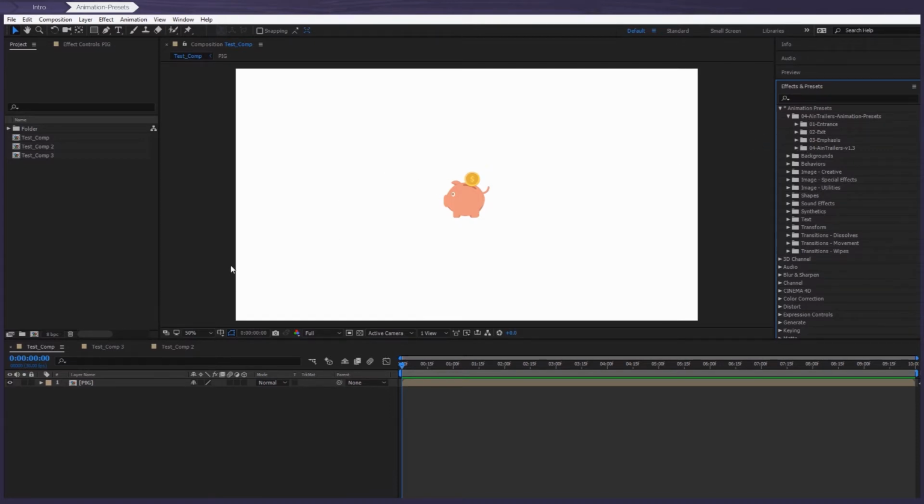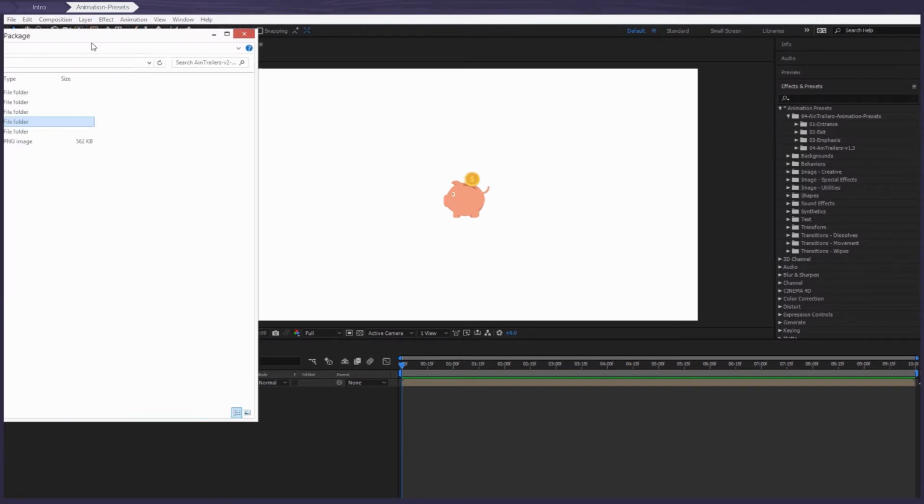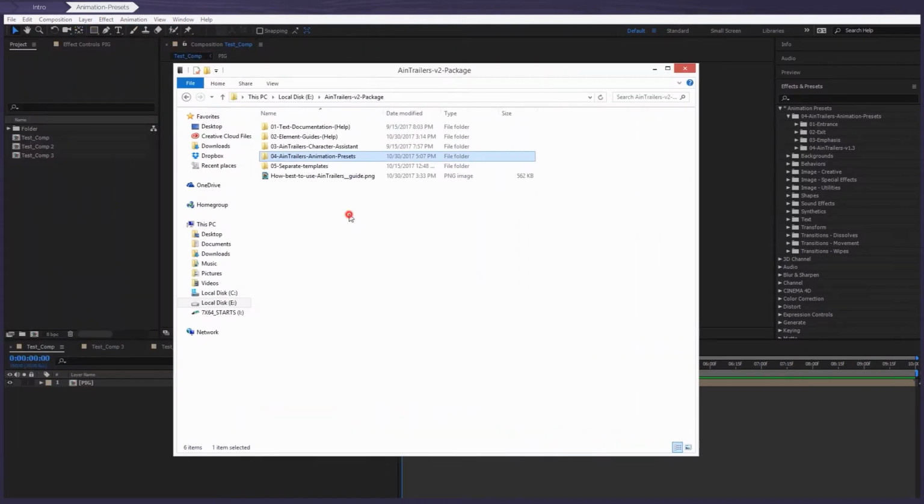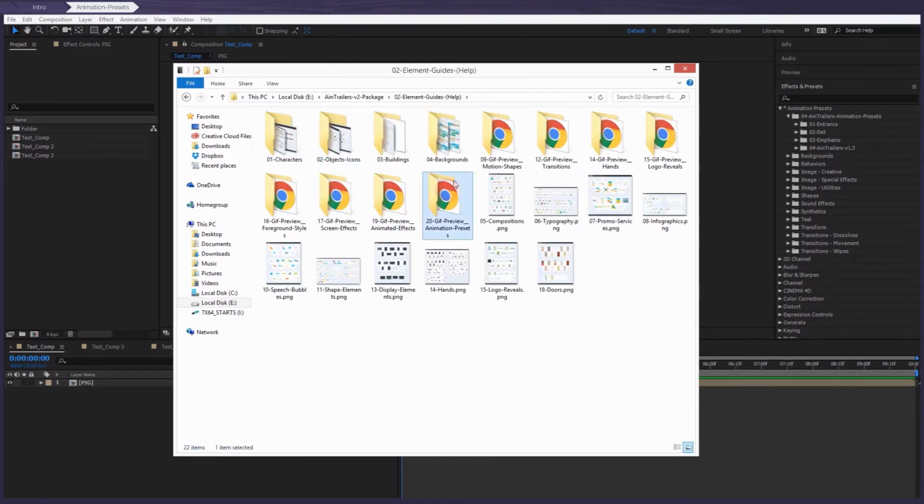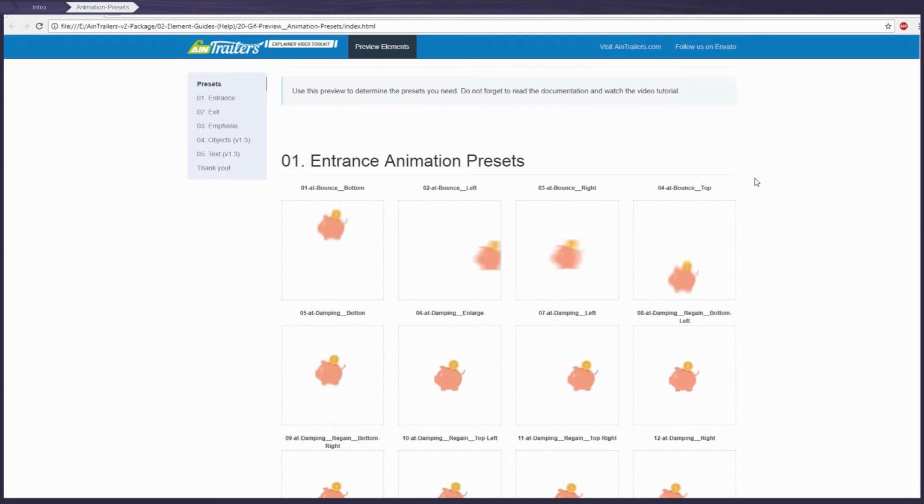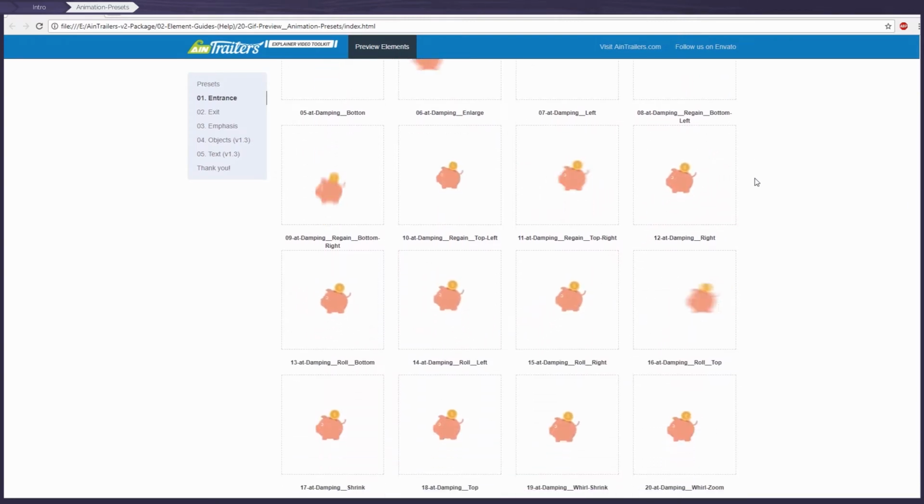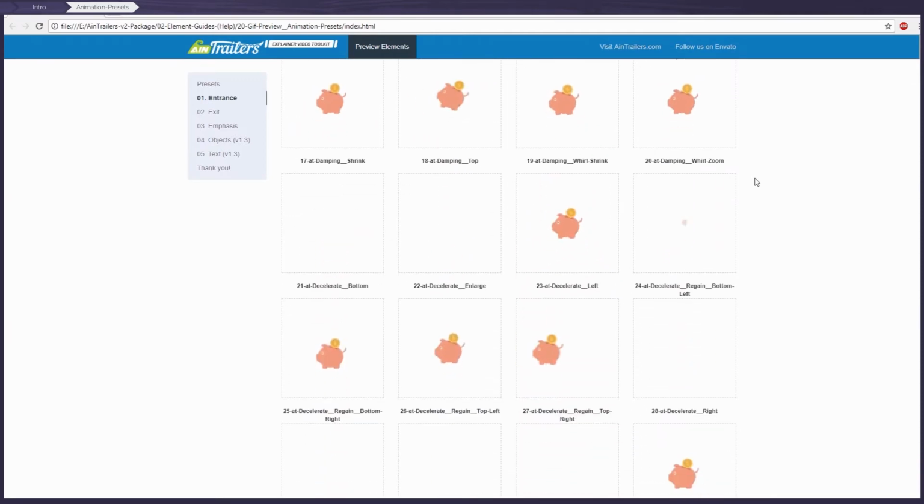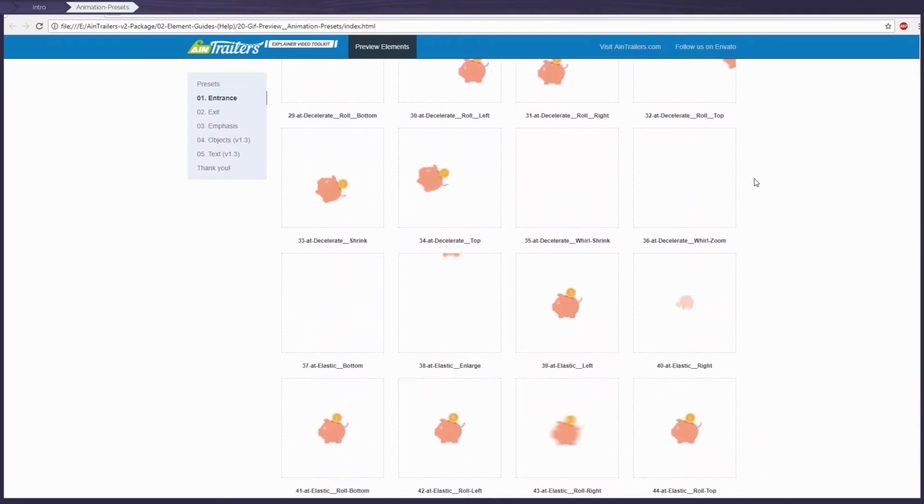So you can use presets on your own icons, logo types, text, or any other objects. I already have one small icon for our test. But first, let's study our useful materials and choose the presets that we want to use. So let's get back into the AinTrailers package and find the folder. So we've got this animation presets in the elements guide folder. So you open it. Wow, that looks very cool and really useful. So we see all the presets in action. And now it remains only to choose those that are the most suitable for our task.